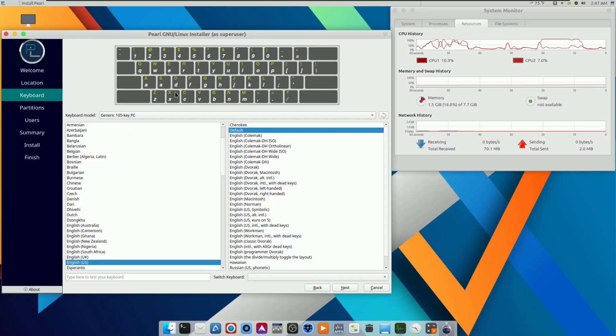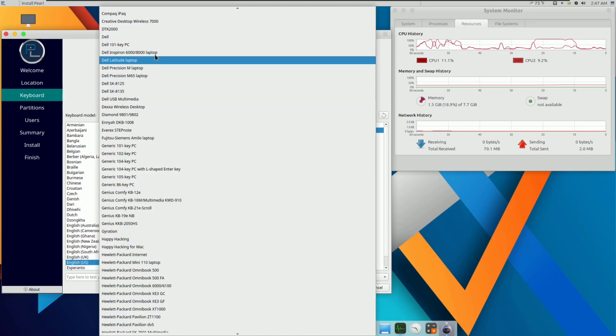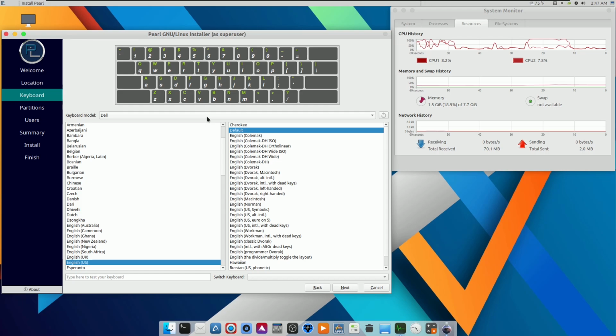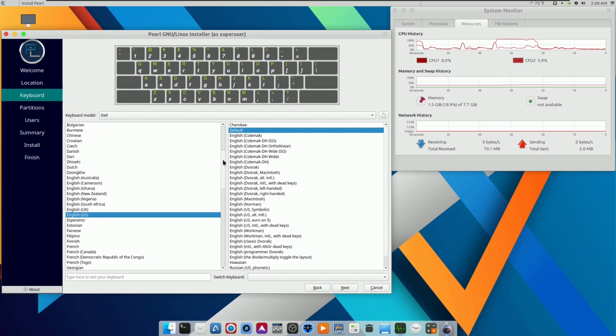Click on next, choose your keyboard. It automatically chooses your keyboard, but for some reason it's showing something generic like that, but my keyboard is a Dell. So I'm choosing the Dell keyboard here. So choose your language for the keyboard, choose your variant. You can type here to test your keyboard. You can switch the keyboard according to your wish.